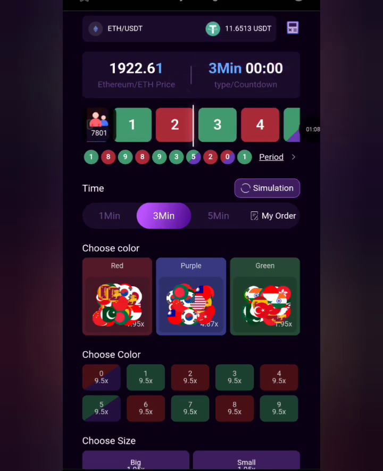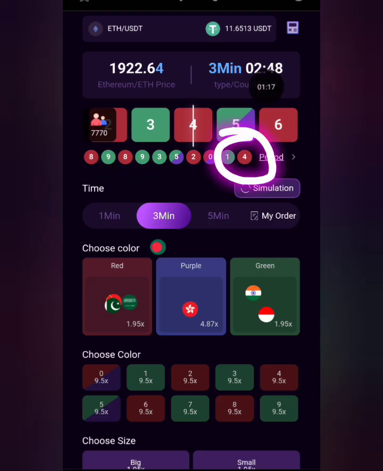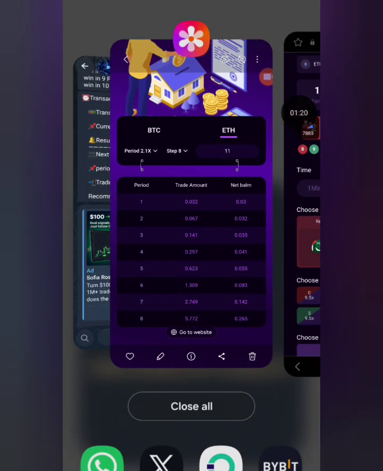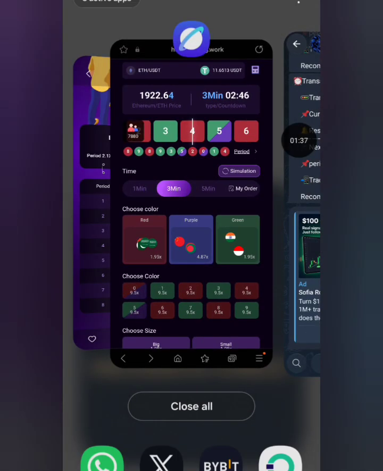So here we go with the results. Okay, and this is it here. We actually got a red while we selected a green. Okay, but not to worry, this is why we're using the signal group right here. So the signal group actually notified that that last period was a loss, and the next one says we should go with a red. All right, so we'll come back here now.